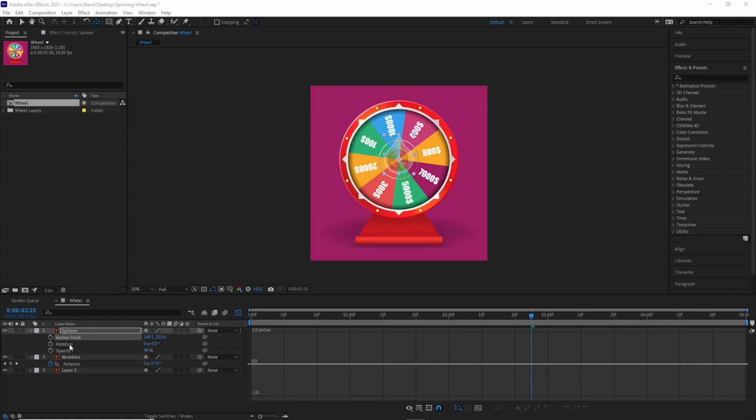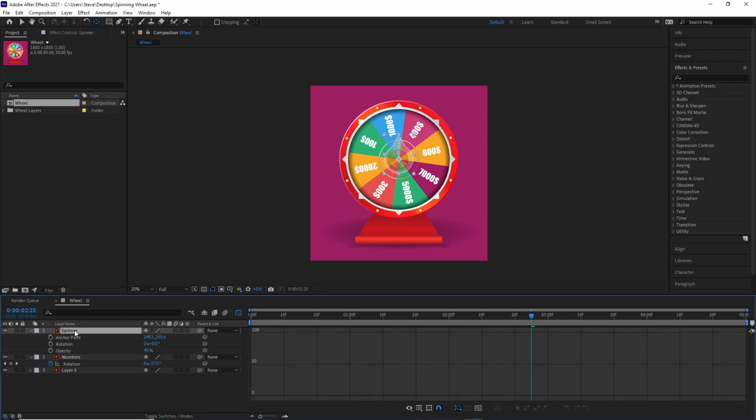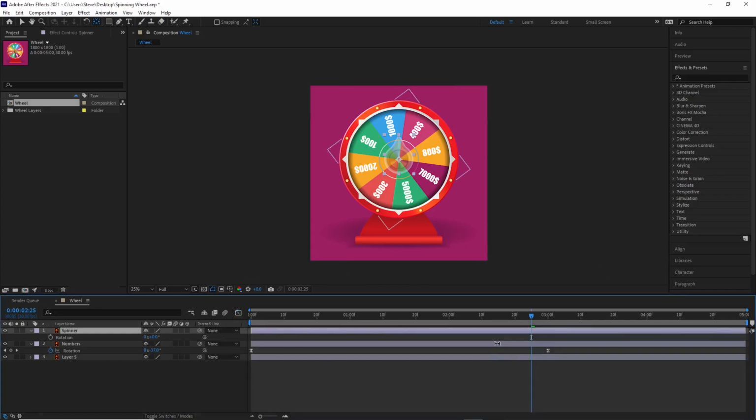Okay, so we're going to change the rotation property. If we just click on the spinner layer and press R, we've just got rotation showing now. So make sure we're on the right layer. On the spinner layer, press R. So we've got the rotation property for the spinner. Turn the graph view off, so we're back to the layer view.